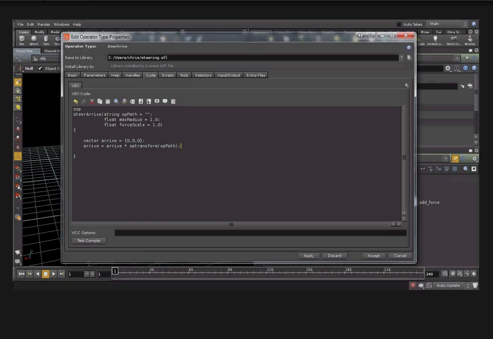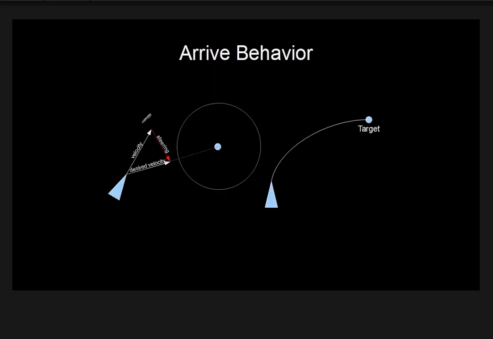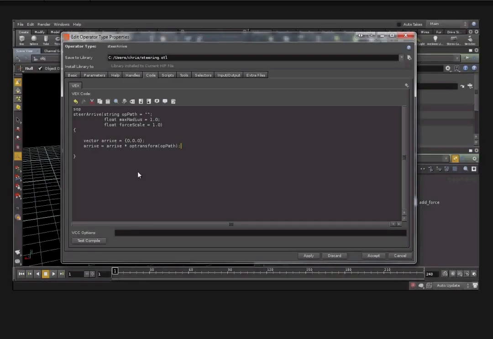Let's take a look at our slide. The first thing is, let us calculate the desired velocity. This is the best velocity which points from the agent in the target direction. Create a vector, desired velocity, and remember our vector math. This is just subtracting the point position from the target position. Now we have the desired velocity.